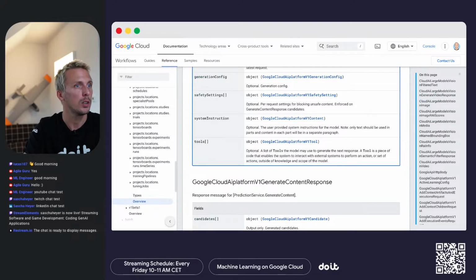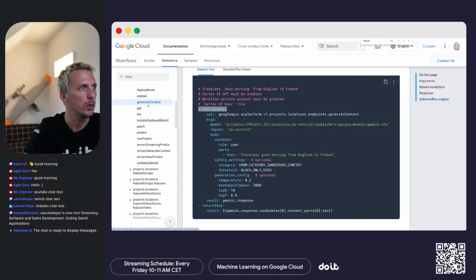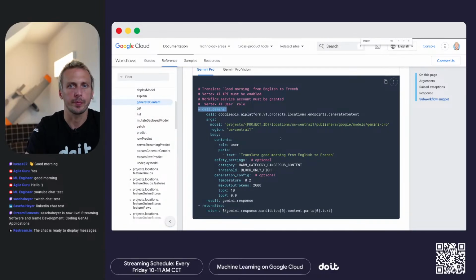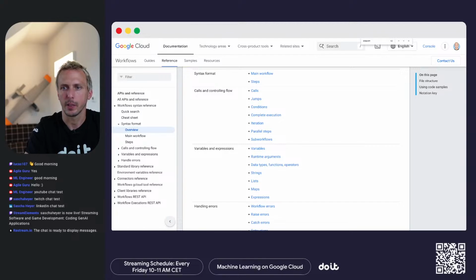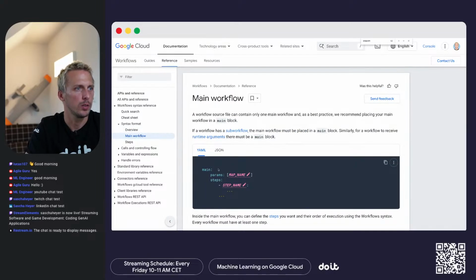So if we go back to the syntax, let me open this in a separate tab. Let's go back to the syntax. All right. We probably need a main as well. This is part of the syntax here. Yeah, so we have main and then we have steps, and then we actually have the steps. Let's take this.